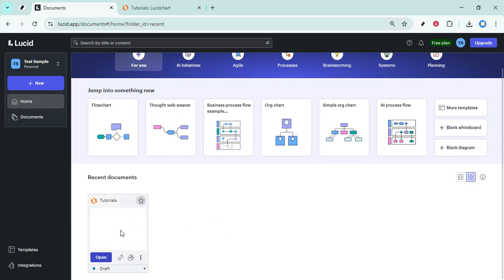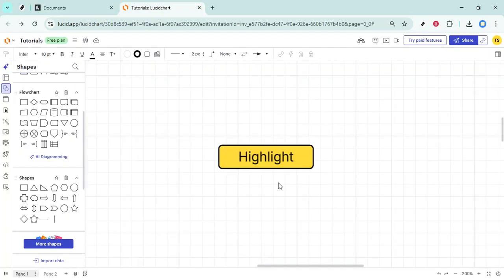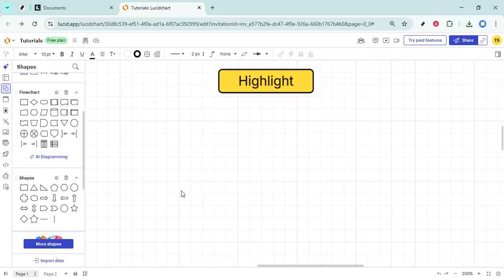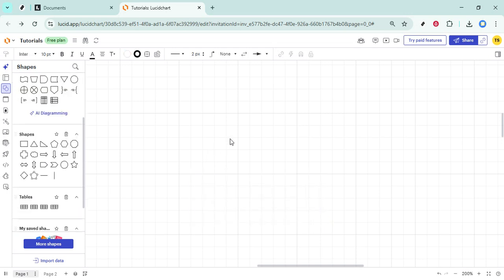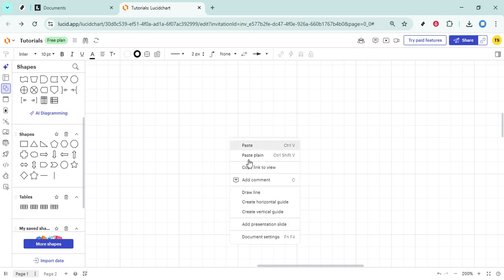Click the document you want to work in and wait for the editor to load fully so all menus and the canvas are available. Inside the editor, move your cursor over an empty part of the canvas, avoid selecting a shape so you don't bring up object options, and right-click. On a trackpad, a two-finger click works as well. This opens a contextual menu specific to the canvas.